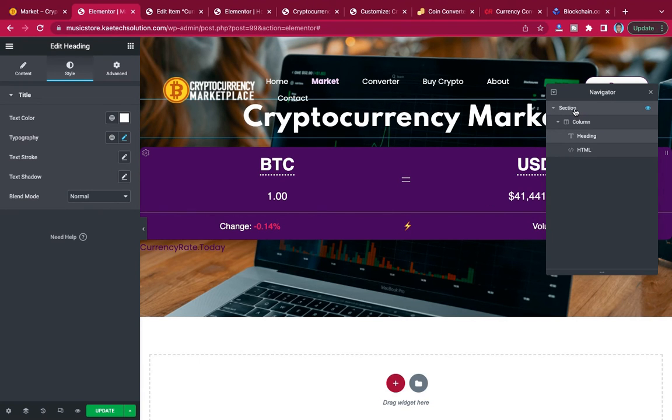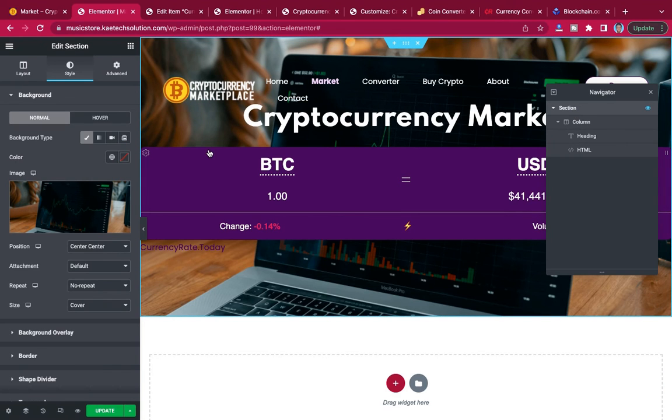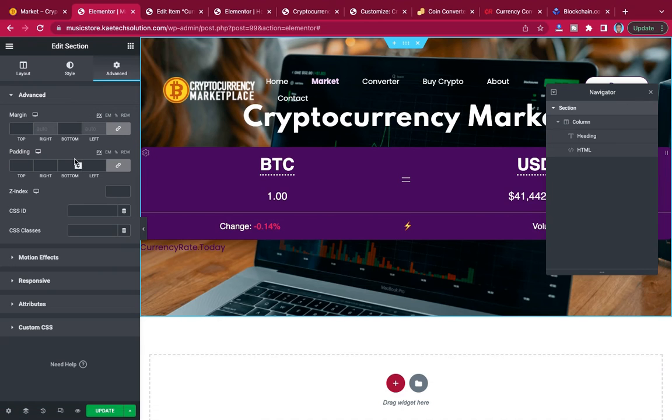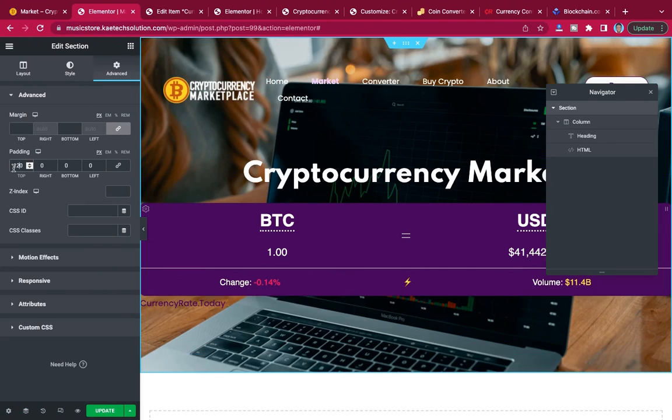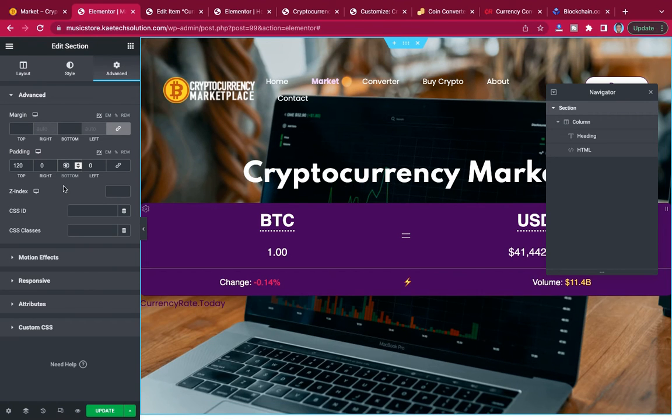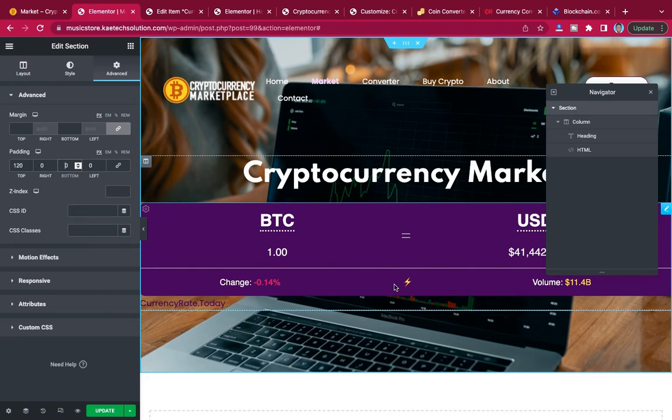Now guys, this is what I'm going to do. I'm going to click over here to edit section. Okay, and then go to advanced over here, and then give this one top padding of 120. Yeah, very good. And then give this one also bottom padding of, let's say, 90. Okay, so I'm going to ignore the padding over here.